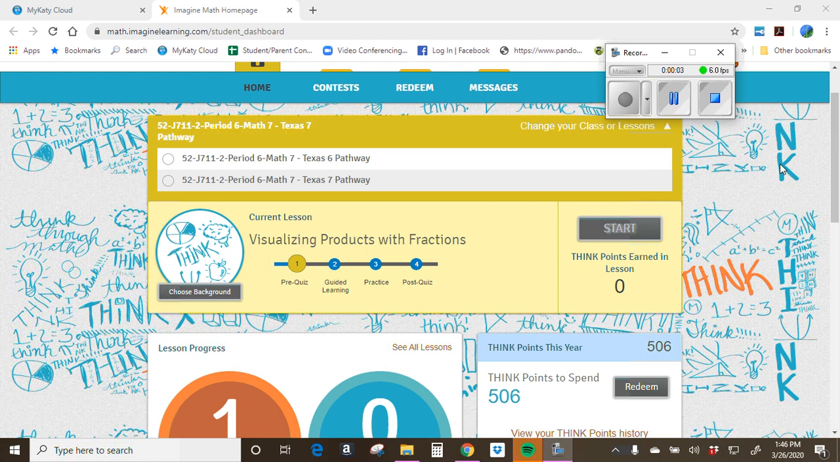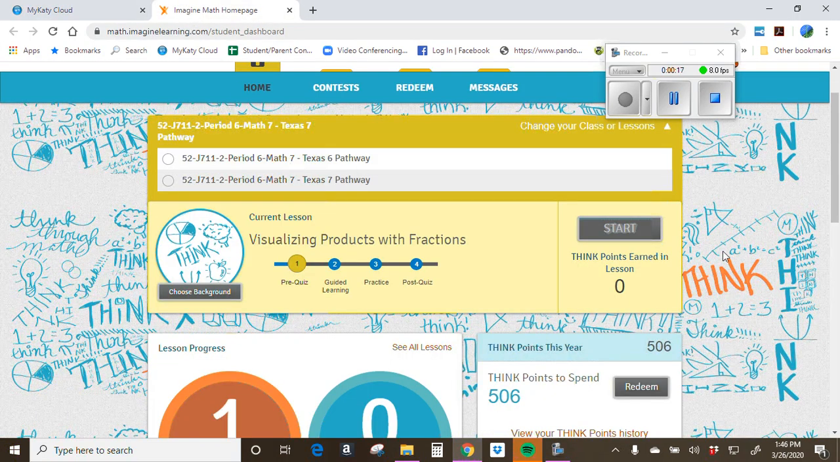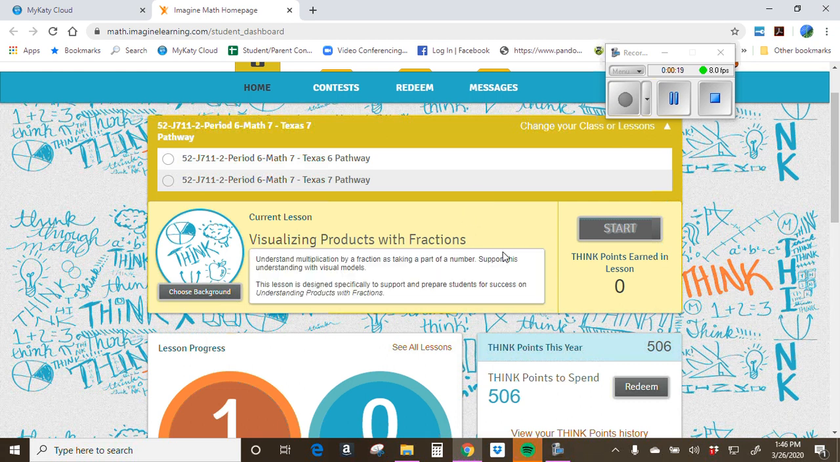To create a quick tutorial video on Imagine Math. So when you log into Imagine Math, you have to log in through MyKD Cloud, and then you will click the Imagine Math icon. That will take you to your Imagine Math homepage.